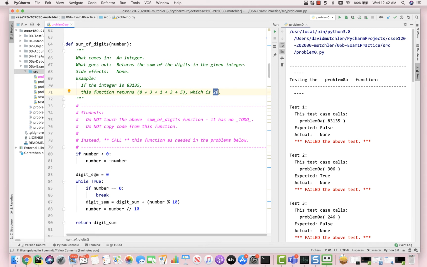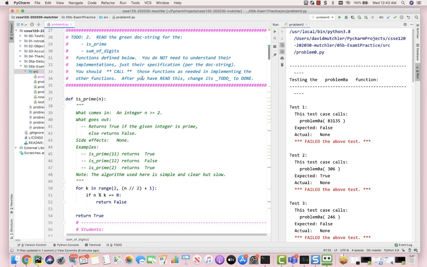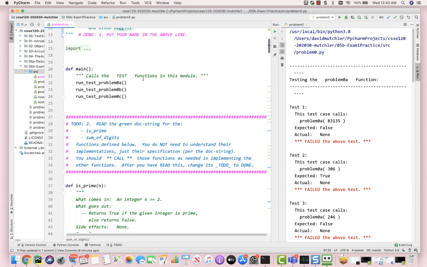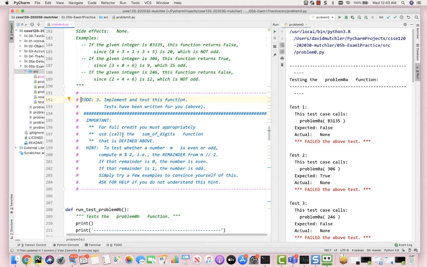And in both cases, you do not touch the code if it says not to touch the code. All right, we just did to-do 2. Mark it done if you haven't already. Now we're ready for to-do 3. It says to implement and test the function that's described above.